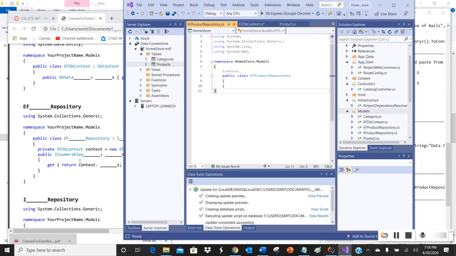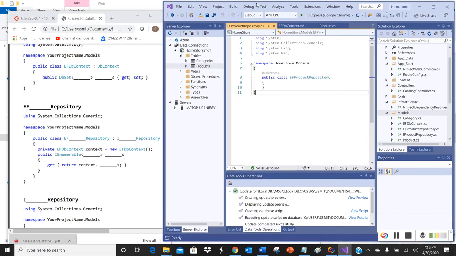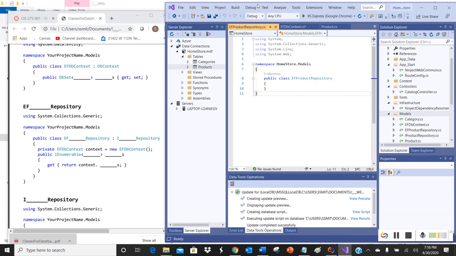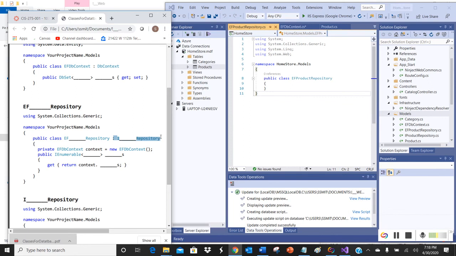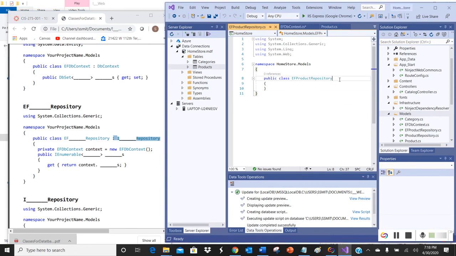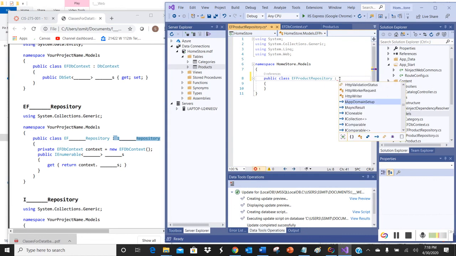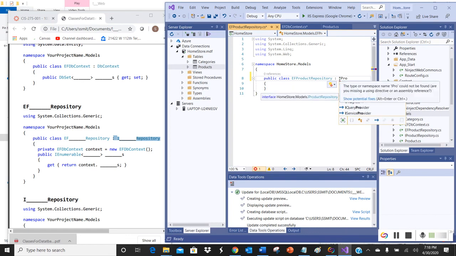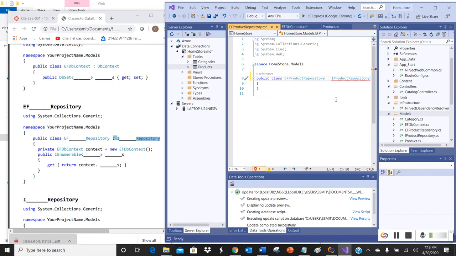Okay, let me see if I can do this. There we go. Move that over so we can see all of this document on the left. Okay, so we have a class called EF Product Repository. Notice we need to put on the end that it implements the IProductRepository. That's important because that's the whole reason we're putting this in here: this is finally our implementation of our product repository interface.